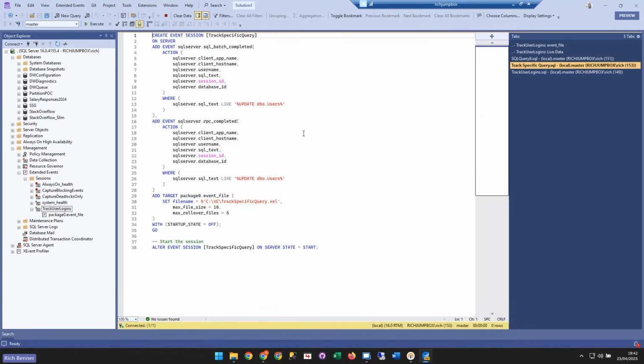If we were looking for a specific query, this is one of the big things that people use Profiler for: trying to find a particular query. Now, this is on the batch completed, but you can add multiple events. So we're doing the RPC call completed as well. In an extended event, you can have multiple events captured. What we're doing is looking for where the SQL text is like update users. So that's what we've been doing.